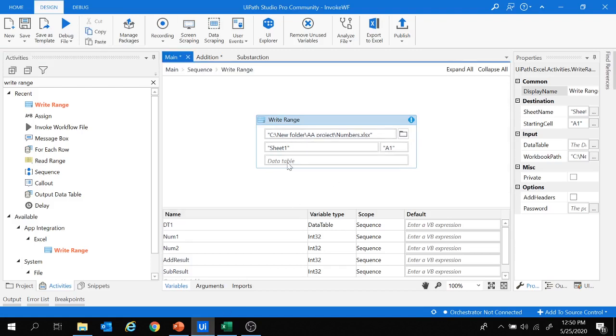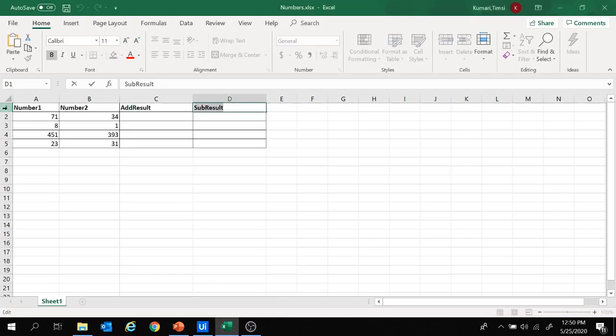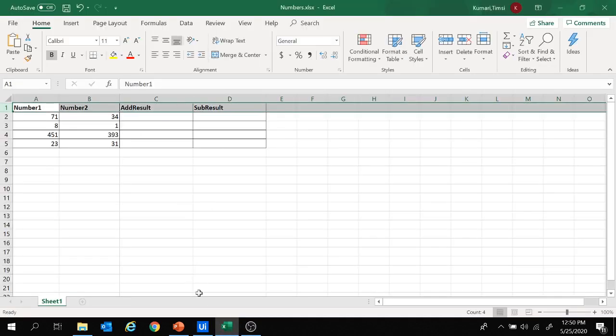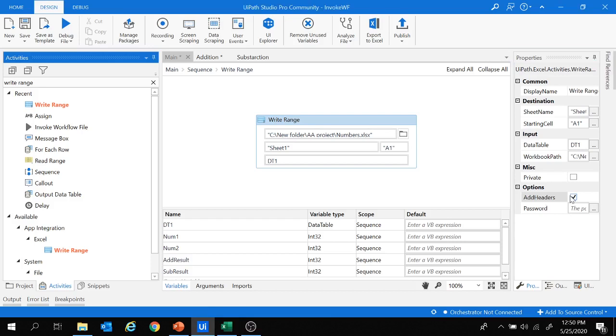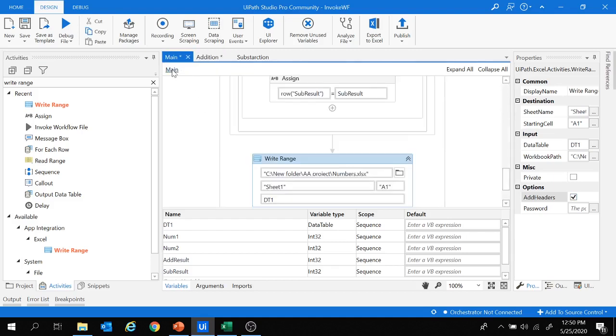Data table name is DT1, and in the options we need to check this box because my Excel sheet contains headers. These all are the headers. So we check this box, add headers. So all done. This activity is going to write the value of DT1 data table inside this Excel sheet. So let's move to main again. So our task is ready now.